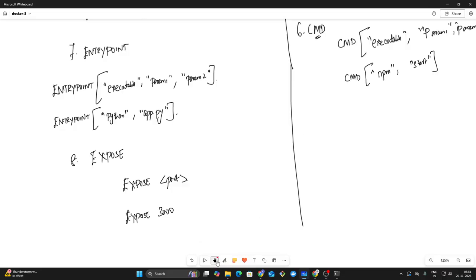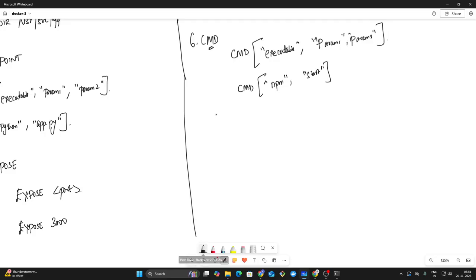So the next key instruction is ENV. The purpose is that it sets environment variables in the container. The syntax should be ENV key and value. So this is how we have to write. For example, ENV NODE_ENV production, like this.